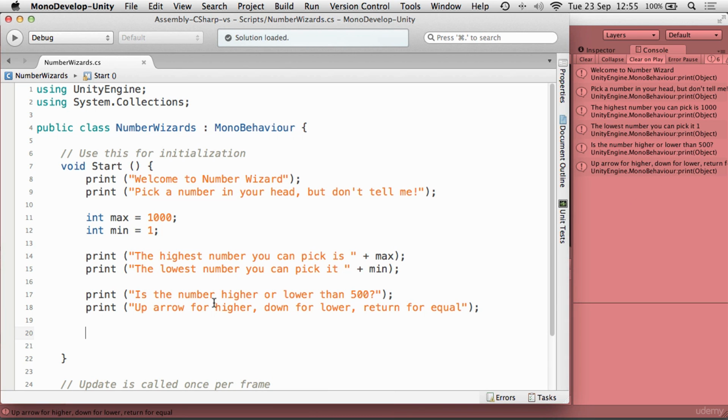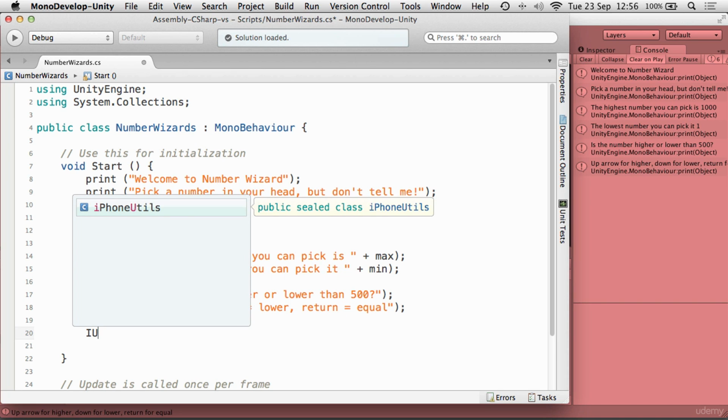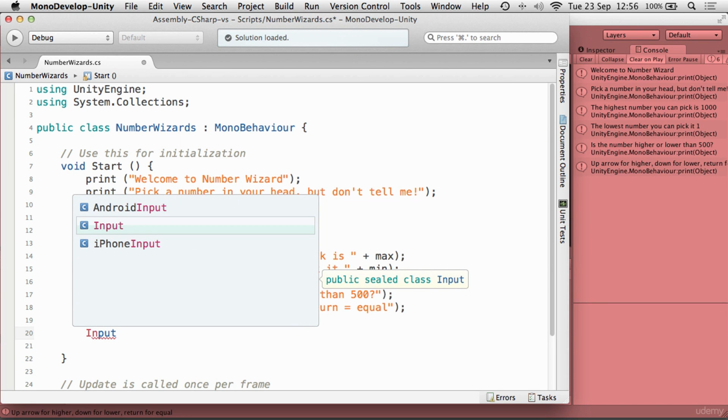All right, I'll tell you what we can do. We can actually fix that by just saying up equals higher, down equals lower, return equals equal, just for fun. There you go, how's that? All right, so let's go ahead and use the first new function you're going to learn, which is input. And that's how you're going to get input from the user.